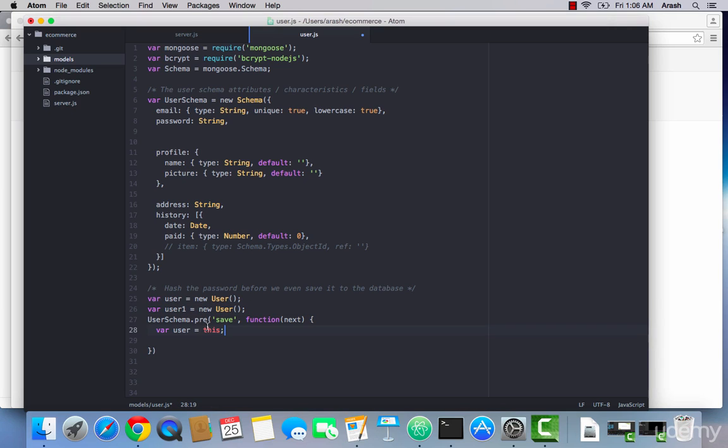All right, so let's continue, and we're going to write some logic like if not user, and then it will have a method called is modified. It will check whether the user document is modified or not. So you type in is modified, and then you pass in the password. And if not modified, you want to return a callback with no parameter.